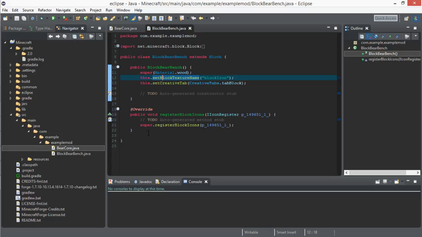But we're going to work in a different area. First, I think we should move bear core into its own folder and no longer into the example folder, because right now it's an example mod. Everything is like com example mod or example mod, and then your stuff is in it. We should make its own folder and move bear core into there.